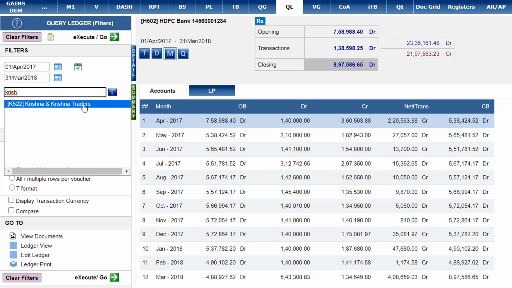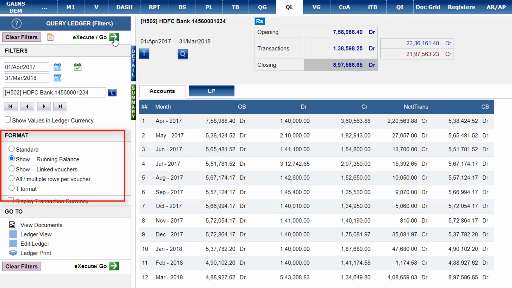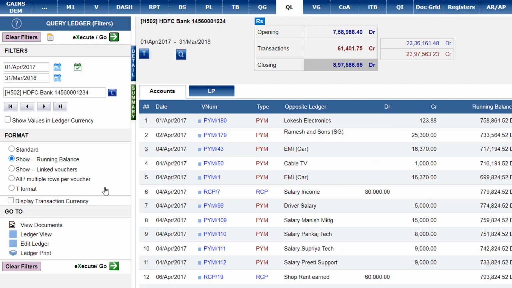To view details of another ledger, you can do so using the Smart Text field. You can view the data in different formats. Standard. This option is chosen by default. It displays the basic set of columns like type, opposite ledger, amount, etc. Running balance. Choosing this option will show you the closing balance after each transaction.